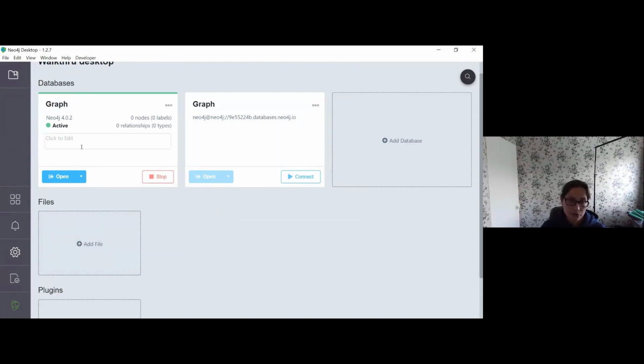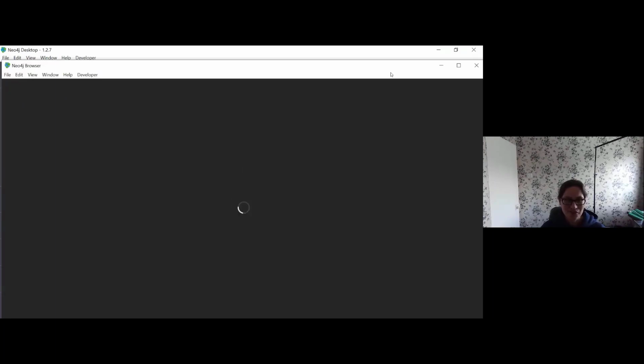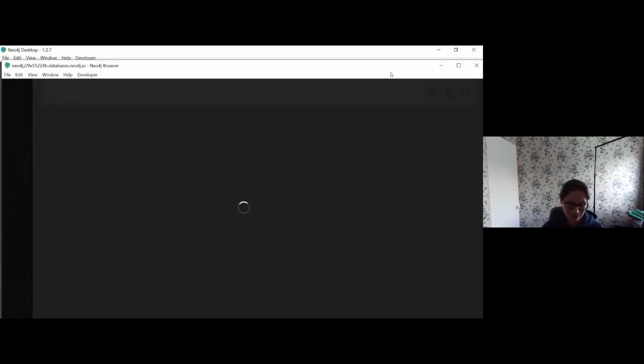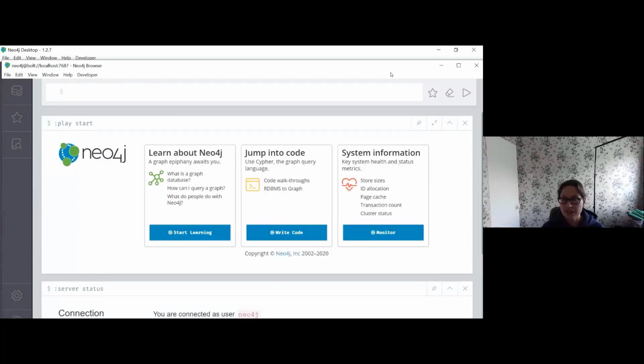If I want to launch Neo4j browser, for those of you who've used Neo4j before, this is more than likely the one you will have seen, the graph app you've always seen, that this is browser. You just click on the open button and it gets started up. So as you can see, we've got our database up and running.